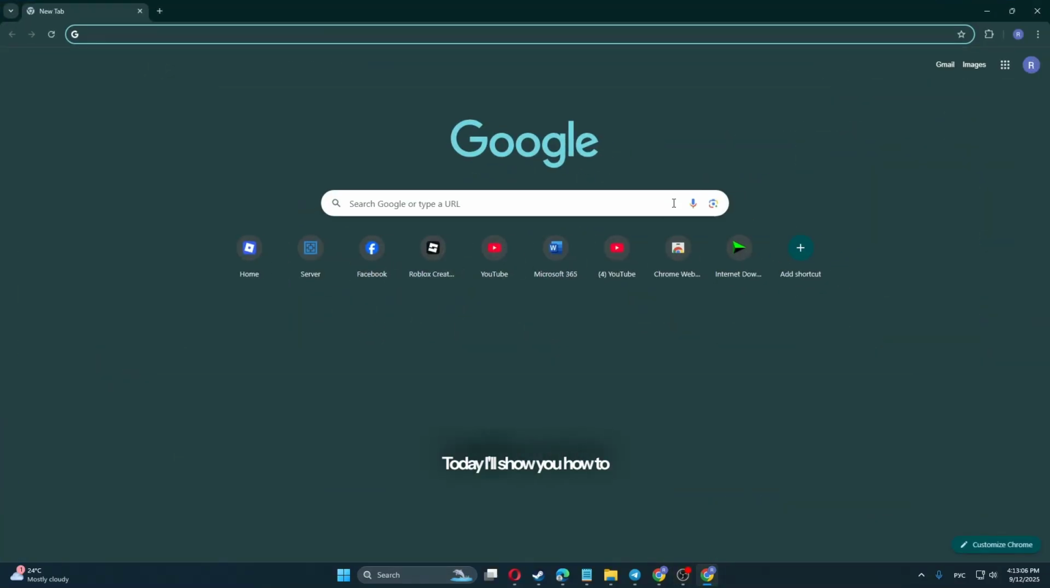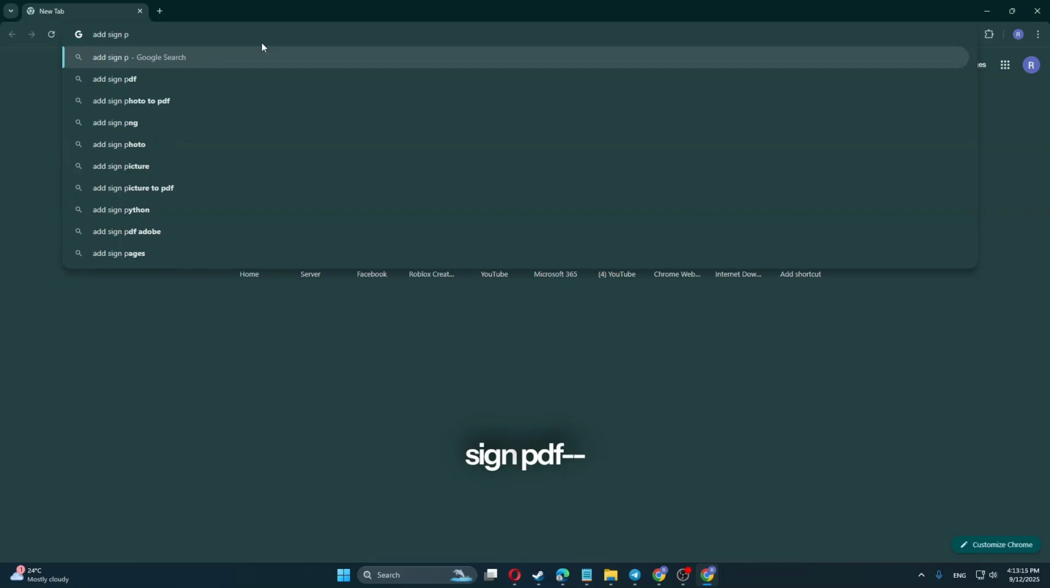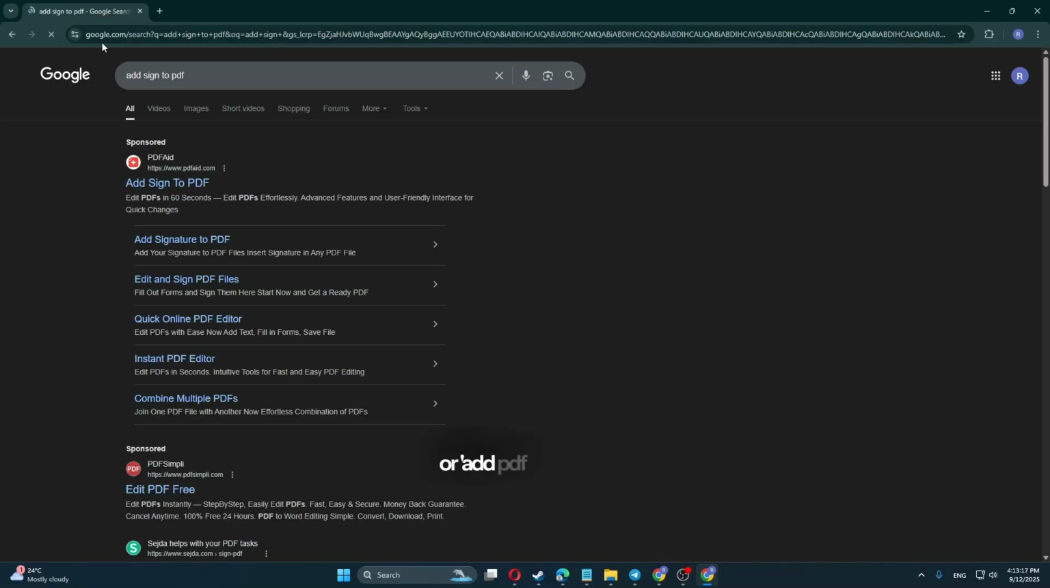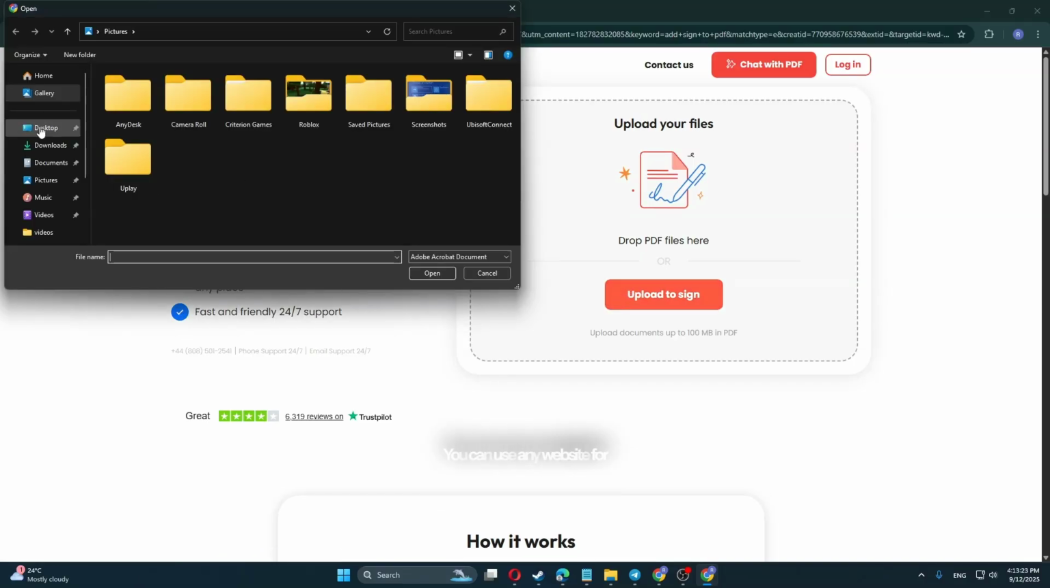Today I'll show you how to add your signature to a PDF document or any other signature. For this, go to Google and type add sign PDF, add sign to PDF, or add PDF signature. Click on add PDF signature.